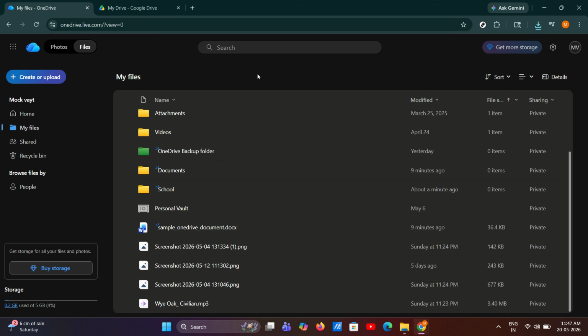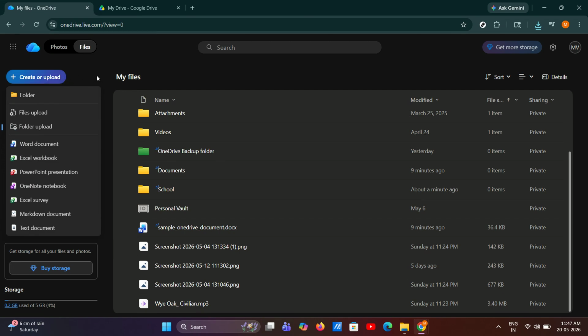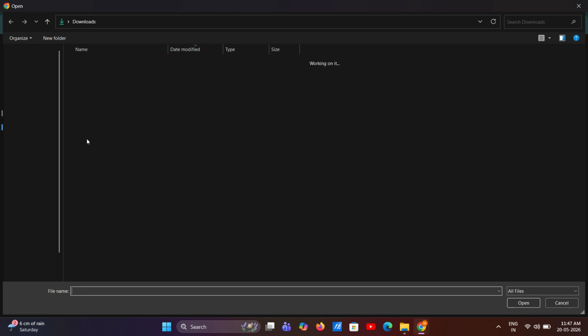Now that you're inside the new cloud, look for the upload button or sometimes a new button. Different services label this slightly differently, but the goal is the same. You want to choose the option that lets you add files or folders from your computer. Click on Upload, then choose Files or Folder depending on what you downloaded earlier.